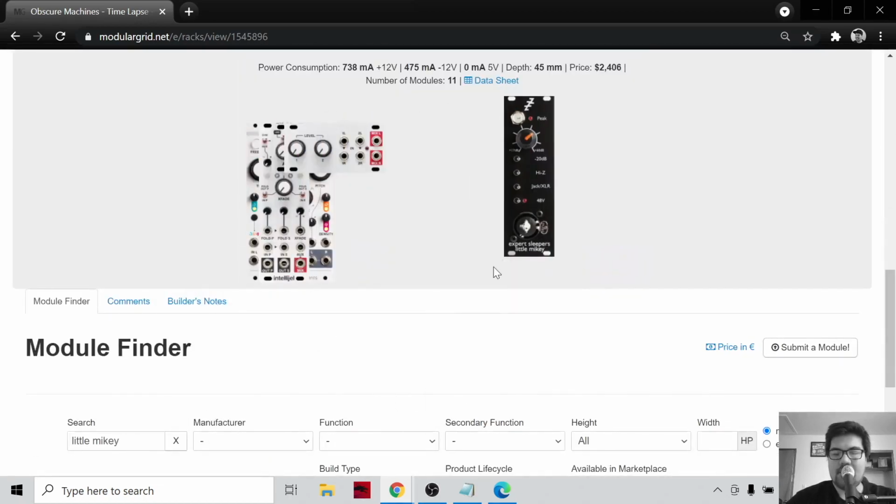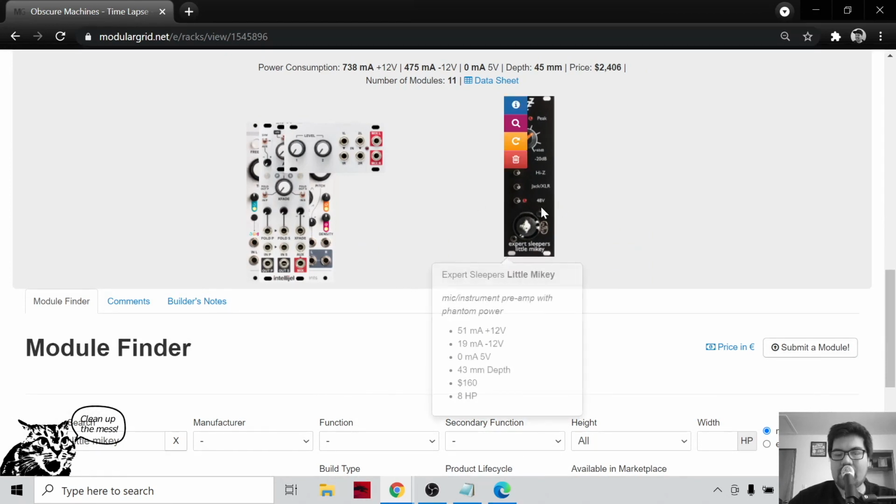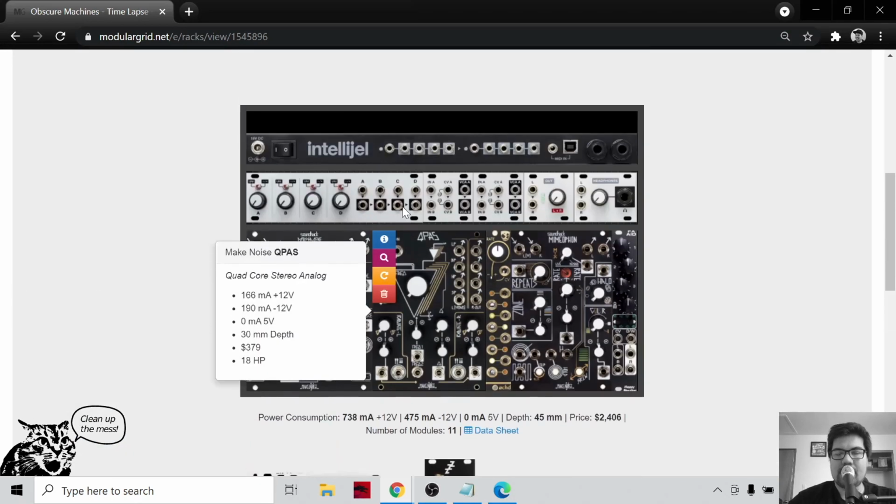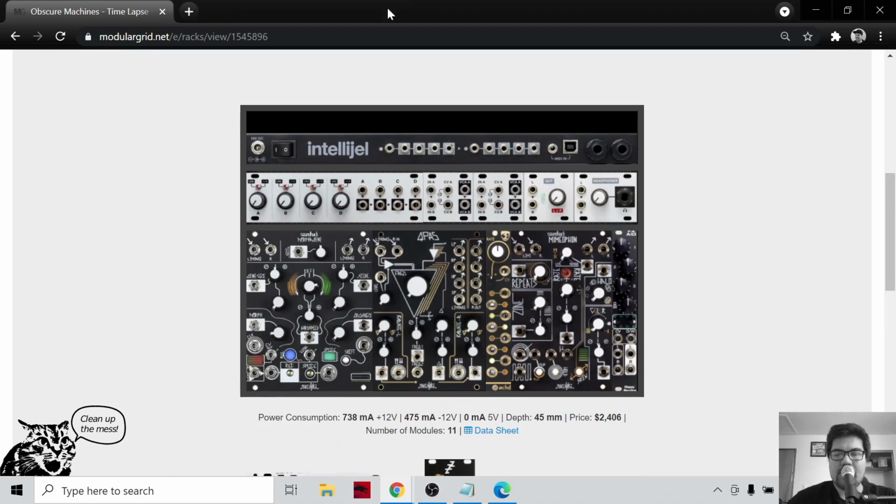It has a built-in, so you can use a mic, has a combo jack. The cool thing is it has phantom power, 48 volt phantom power for a mic. So it has a little gain knob. So I mean, this is a great module for what it does, but I don't need it. And being that this is such a small space, I want to get the most functionality out of modules as possible.